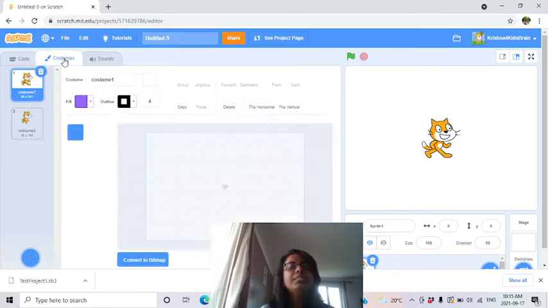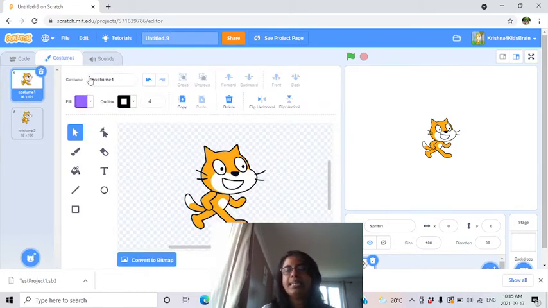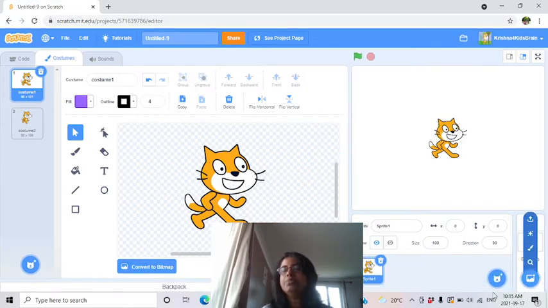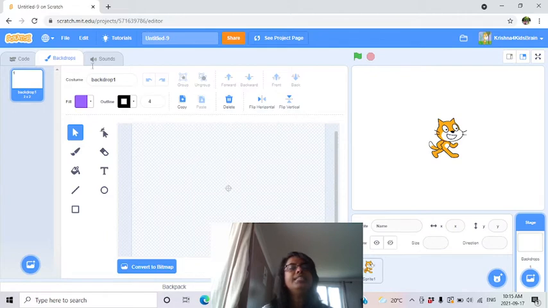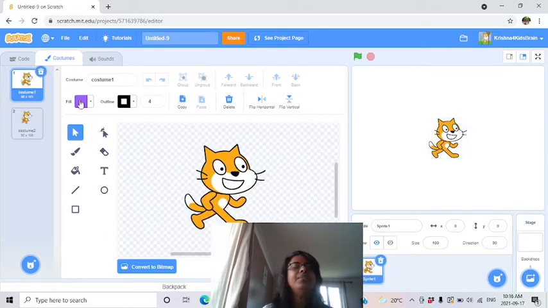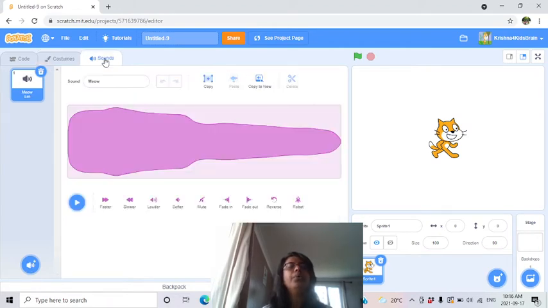The costumes tab changes according to your selection. Now I selected the sprite, that's why I see costumes. But if I click on stage, backdrop, then it will change to backdrops. So the middle tab depends on the selection. The third one is sounds. Let's start with sounds and see how to deal with sound.